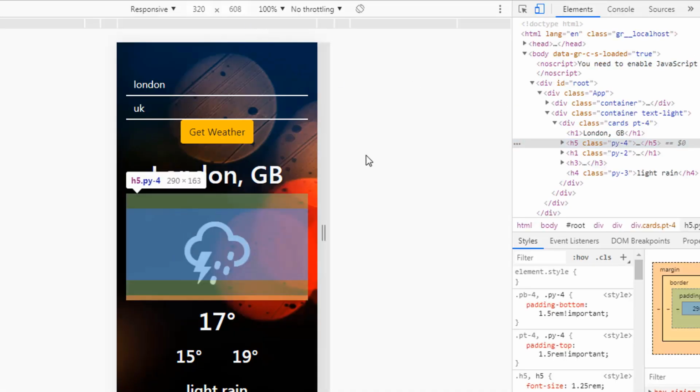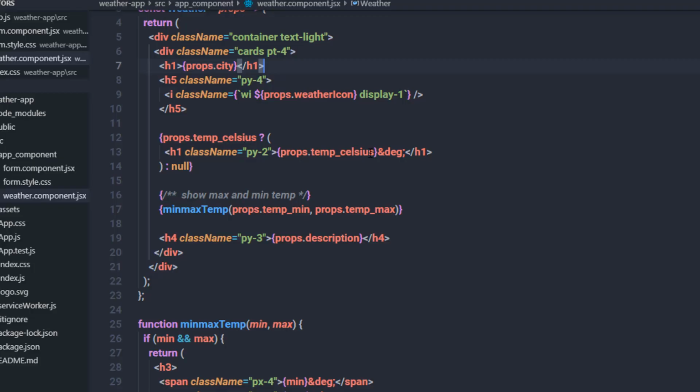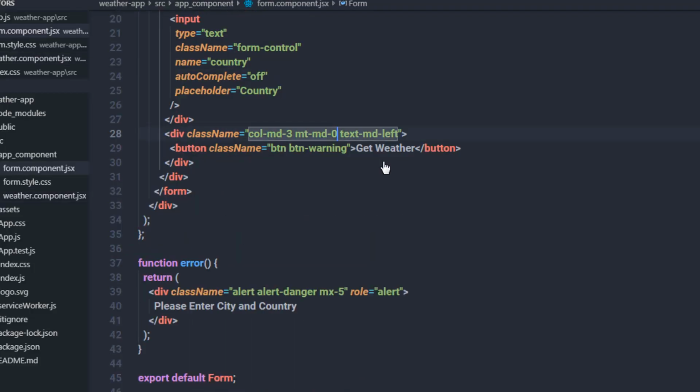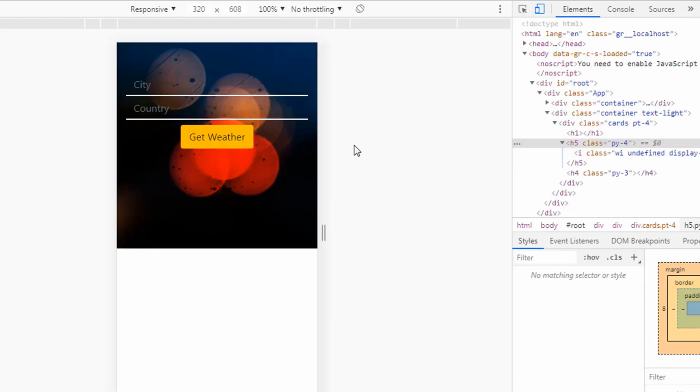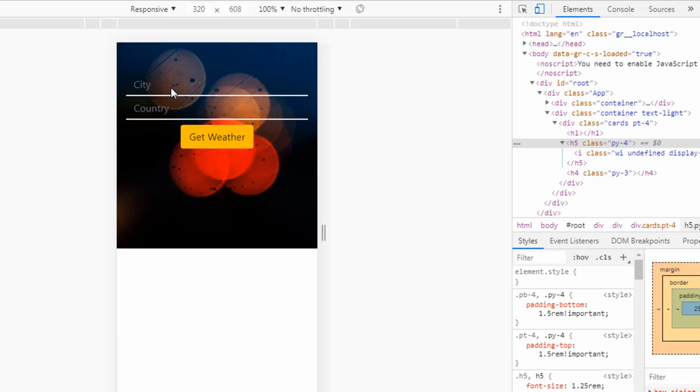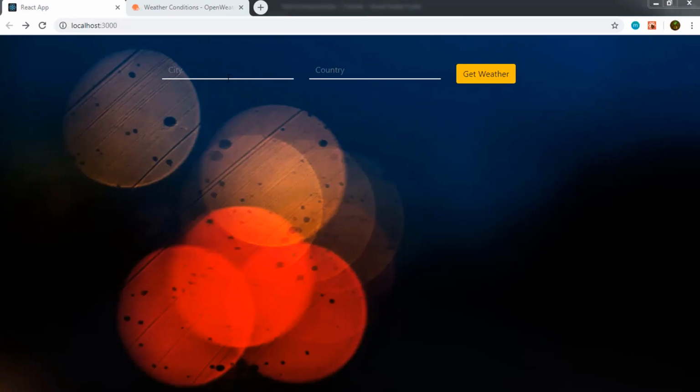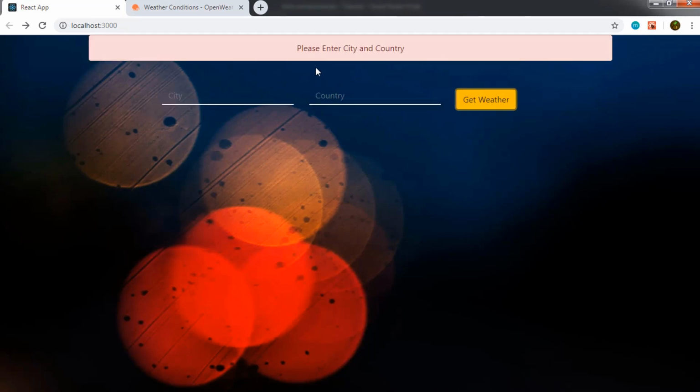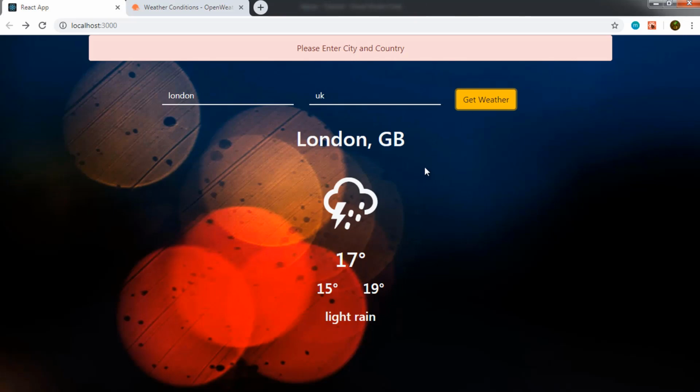this type of result. Now I'm going to add some padding to this button, so I'm going to open my form component and say padding by 2. Save the changes. As you can see, the application is ready. Now let's say I forgot to specify any value to these text boxes, and when I press get weather, I'm going to get an error message, please enter city and country. And when I enter city here and country, and when you press get weather, you're going to get your data.